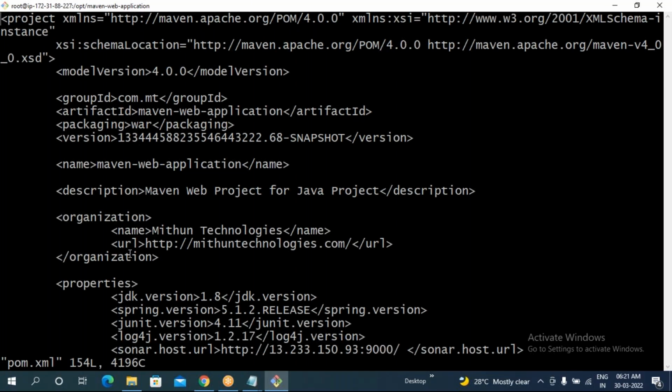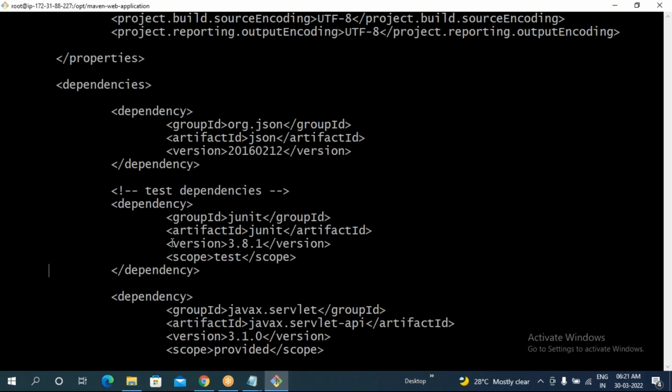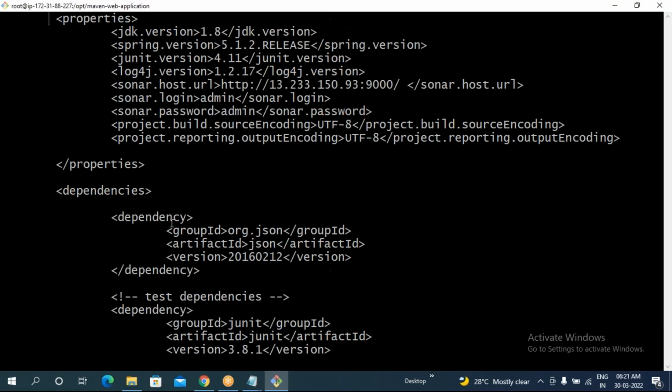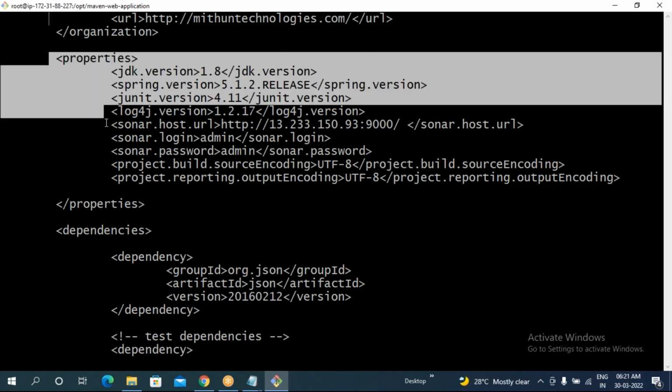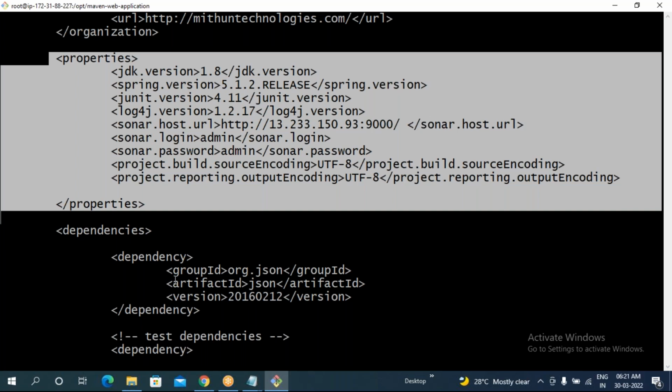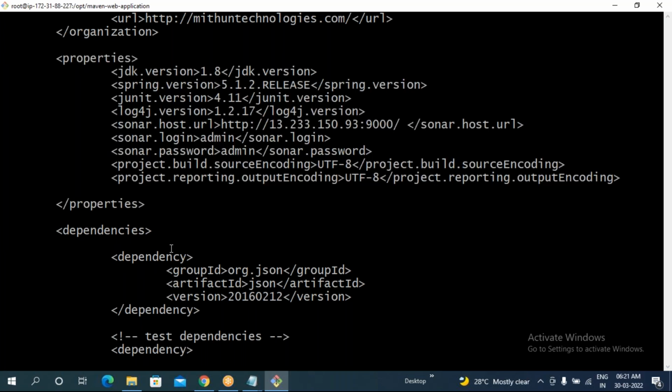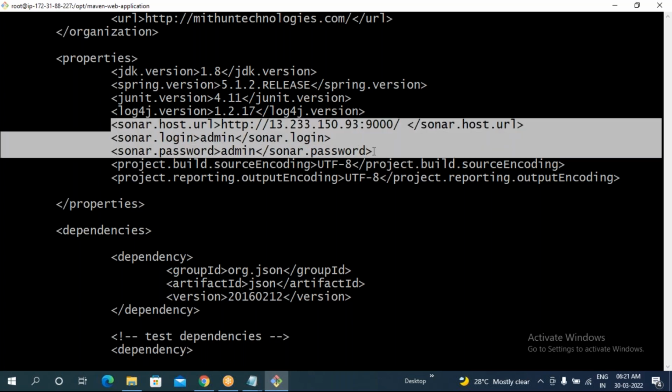Now, of course, you don't need to worry about everything. You have to observe only the properties tag as of now. If you want to work on SonarQube, only in the properties tag do you have to verify. No need to verify what is in the other tags as of now. Based on the tool usage, you have to observe the corresponding tag. The tag you have to consider to work on SonarQube is the properties tag. Under the properties tag, you have to make sure you have given the correct SonarQube URL and credentials or not, that you have to identify.